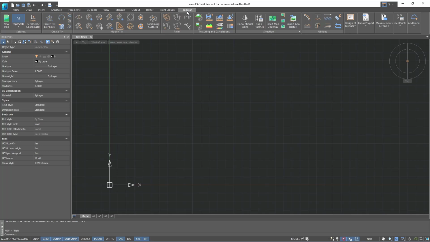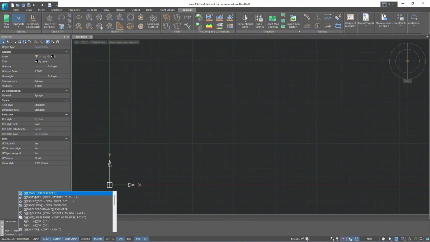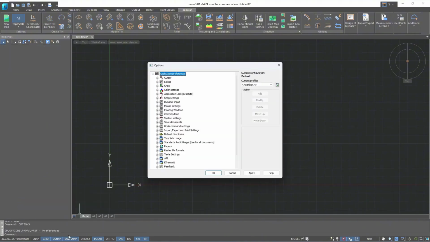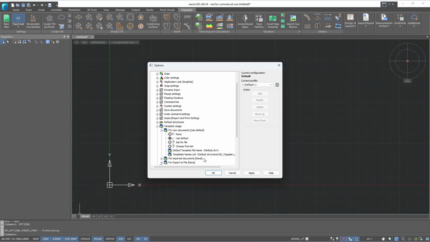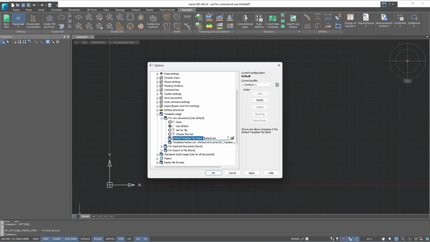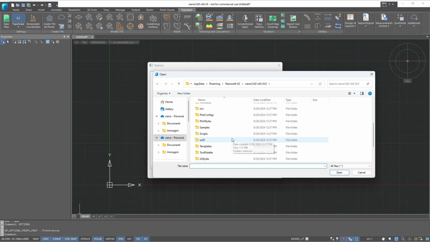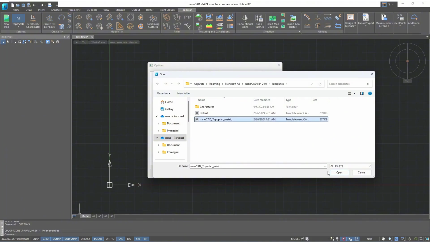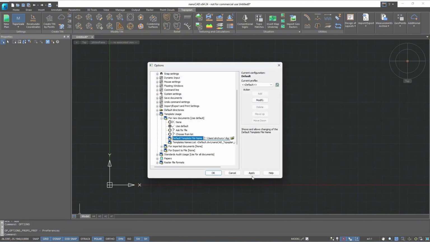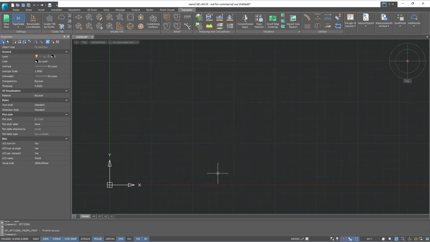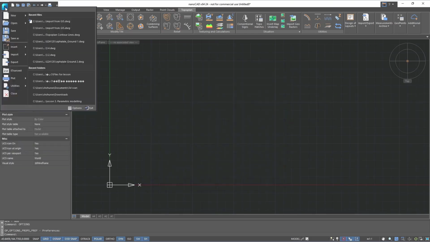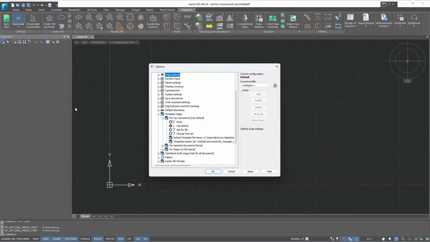to meters. To set the metric template as the default, open the Options dialog using the Options command. Next, go to the Template Usage menu item, where you need to change the default template in the For New Document sub-item. Replace the default template file default.dwt with nanoCAD earthwork metric.dwt. You can find this template in the Templates folder. Alternatively, you can click the nanoCAD button and go to Options, where you can change the template file in the same section.